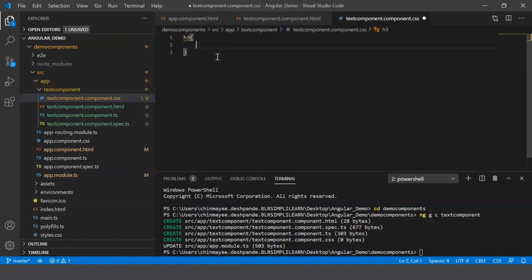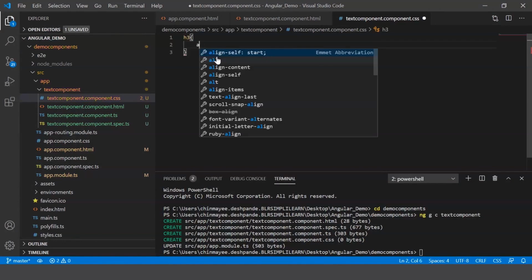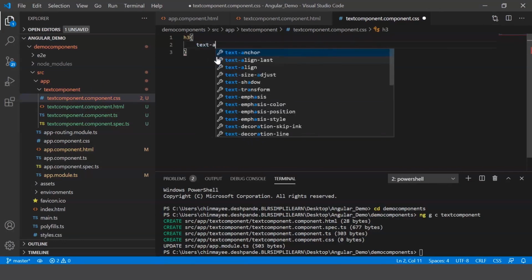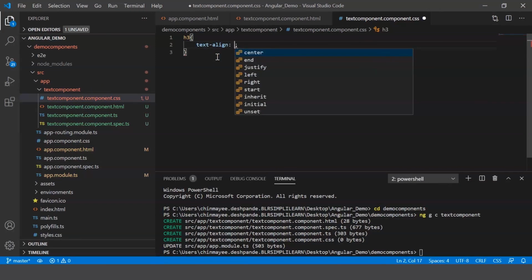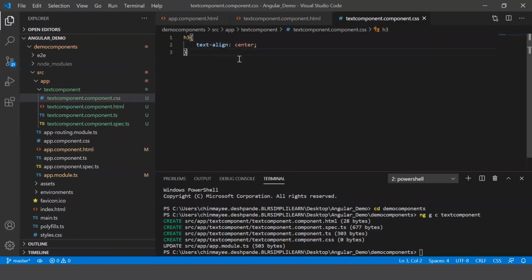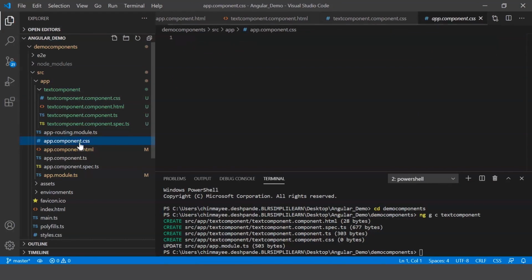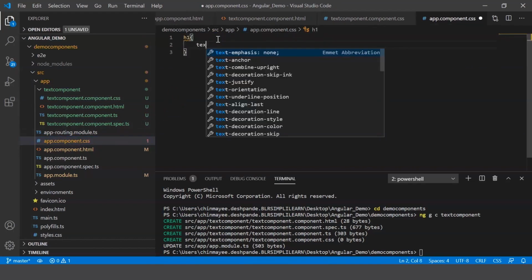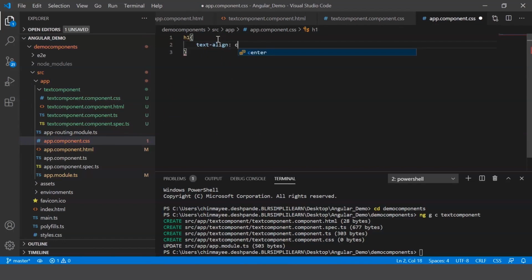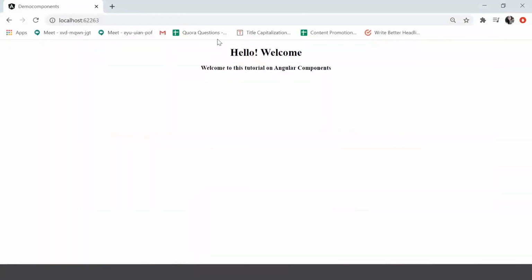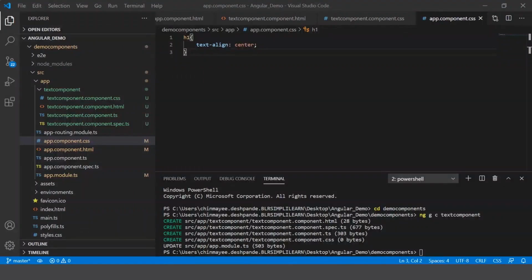Say for example here I just say text align, and let me say center. And also in my app.component.css, I'm going to give the same thing. I'll say h1 text align is center. Alright, so let me save this, and there we go. Now we can also create multiple components and define the tags in the app component. Now the components are executed sequentially.